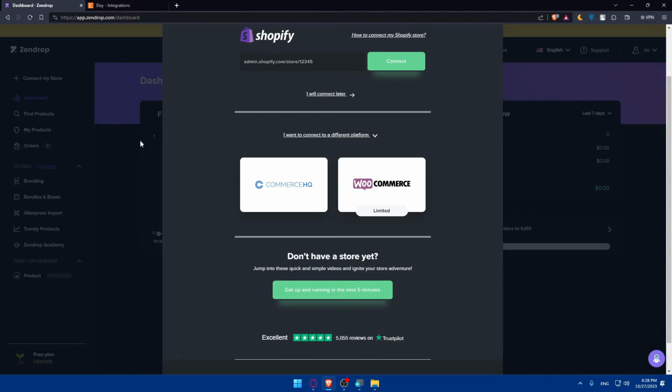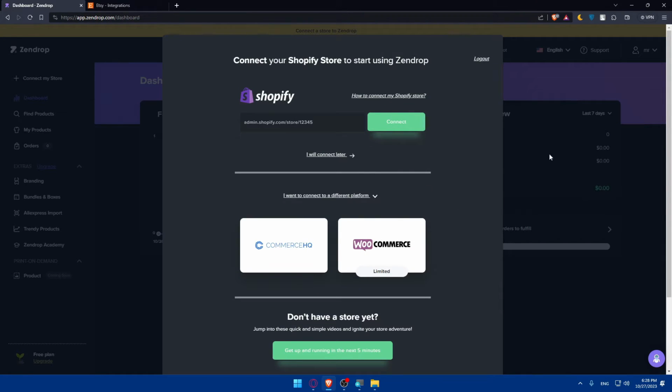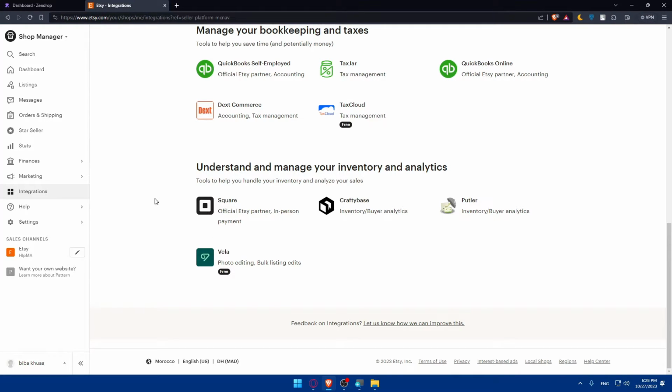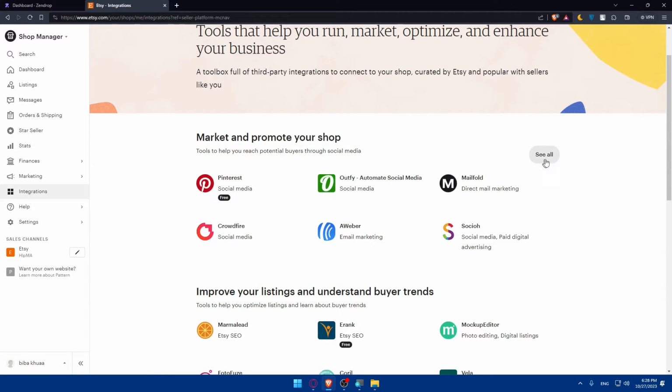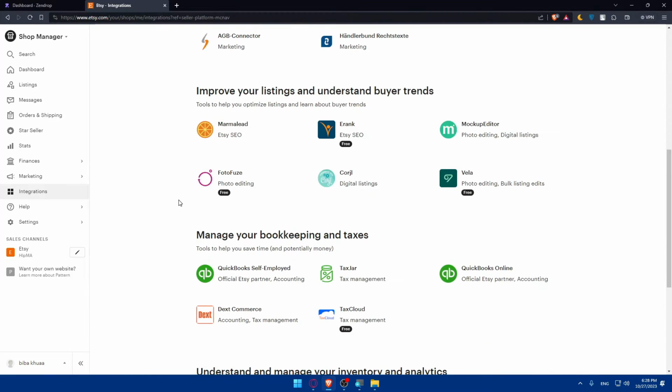And even here in Zendrop, once you click on Connect to Store, you don't have the Etsy store option to connect Etsy. So what should we do in this case? Some of you might look and say, oh, you didn't click on it. Yeah, here it is, there's no Zendrop here, so don't worry about that. So there is a simple way to do that.